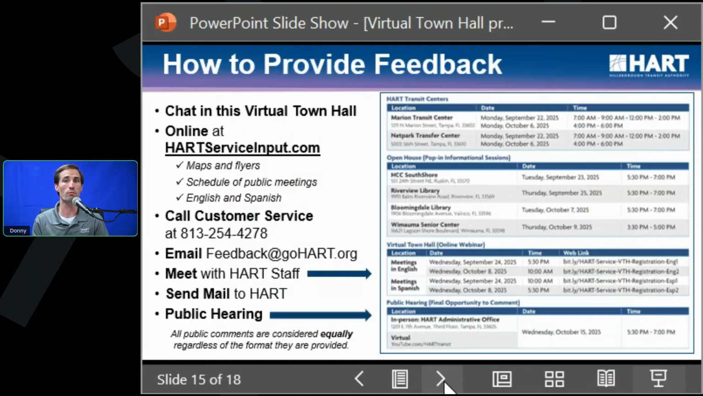So now that we've reviewed what our proposed service changes are, we do want to hear from you. We want to hear from the public, the community, and those that are riding our routes. Your feedback is important to us and will help us determine how best to meet the community's needs. These changes are only proposals. HART staff will review your comments that you submit and make adjustments to the plans if needed, and then present the final proposal to the HART Board of Directors for approval.